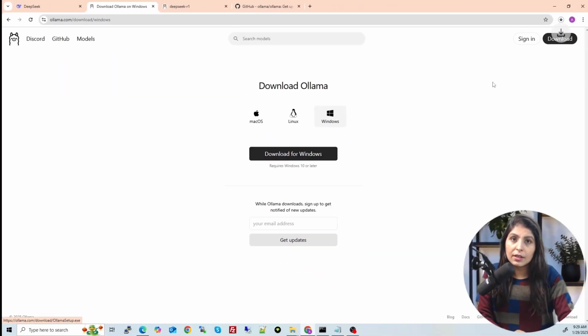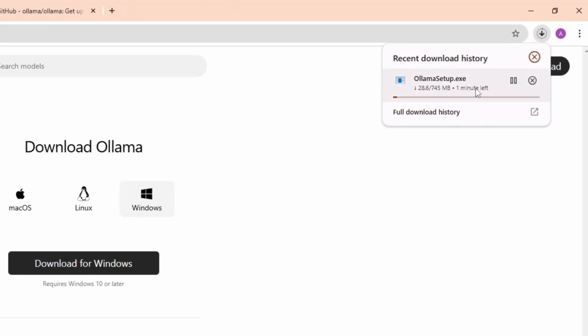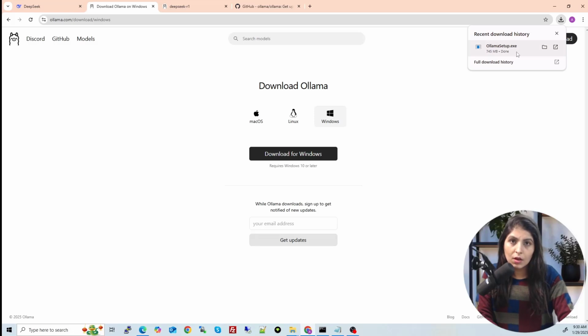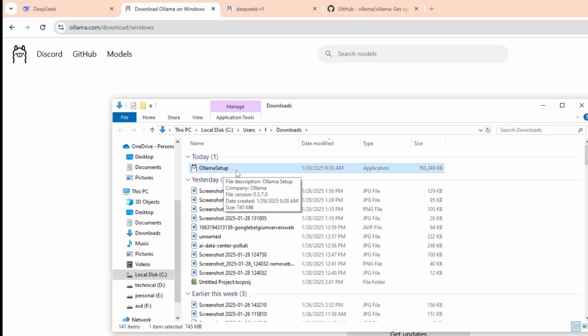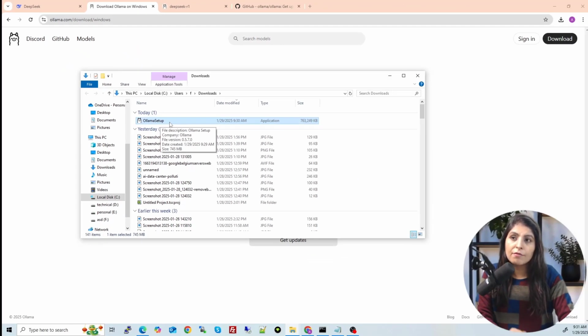When you click here, under downloads you will see that the download has started. Once it gets downloaded, click here, and under your downloads you can see the setup. Now click on it and the installation will start. I have already performed this step, so that's why I'm not performing it. You just need to follow the on-screen instructions and your Ollama setup will be done.